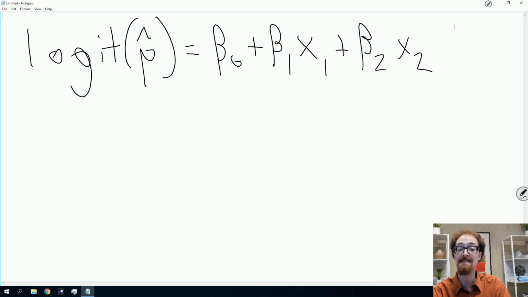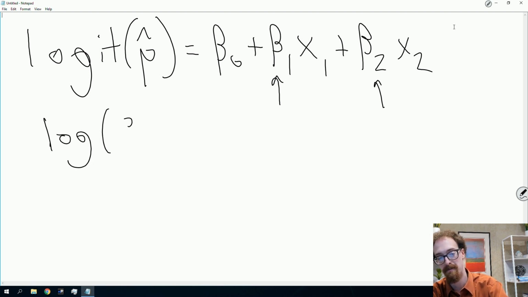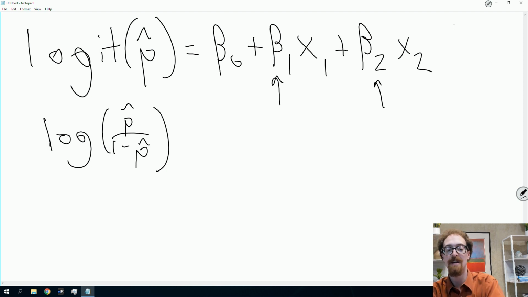And the idea is that we can interpret this model because these coefficients, beta 1, beta 2, tell us how we change the logit score, which is essentially the log odds of the probability, as we change x1. So if I increase x1 by 1 unit, it increases the logit score, which is the log of the odds, so it would be log of p hat over 1 minus p hat. It changes the logit score by an amount beta 1.